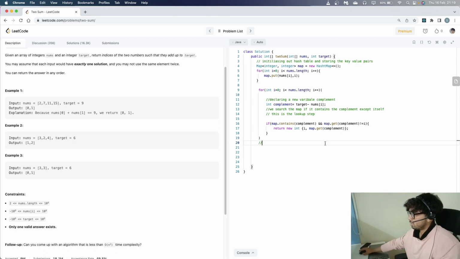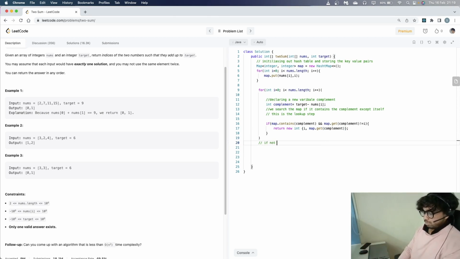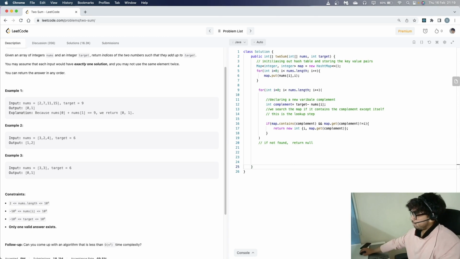अगर नहीं, जस्ट इन अ केस, if not found, really sorry, this is my new keyboard and I seriously can't type. If not found, we return null. We try to run this code and see if it runs.